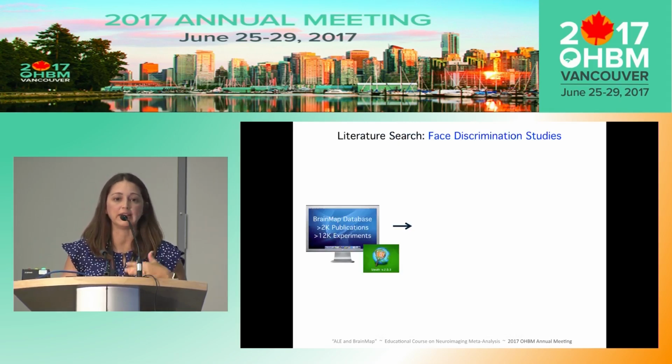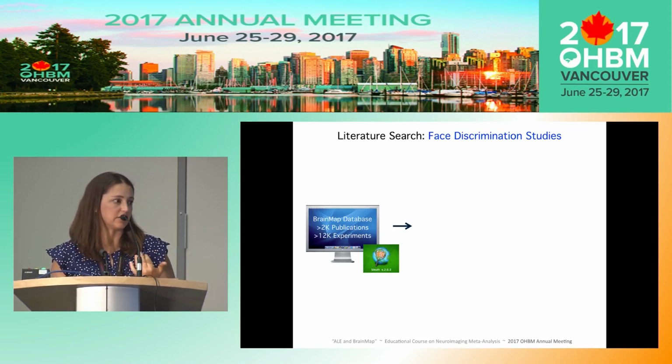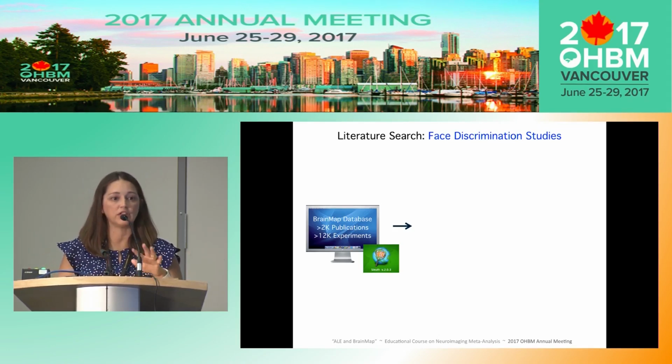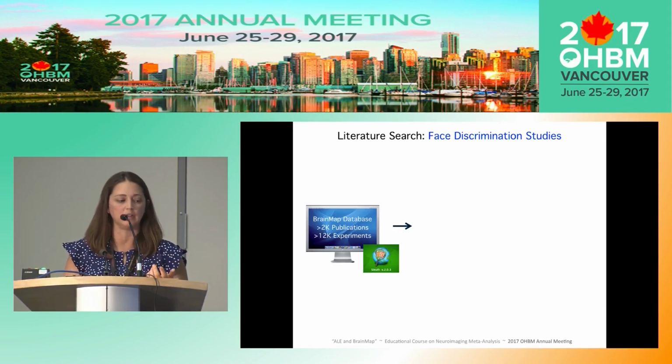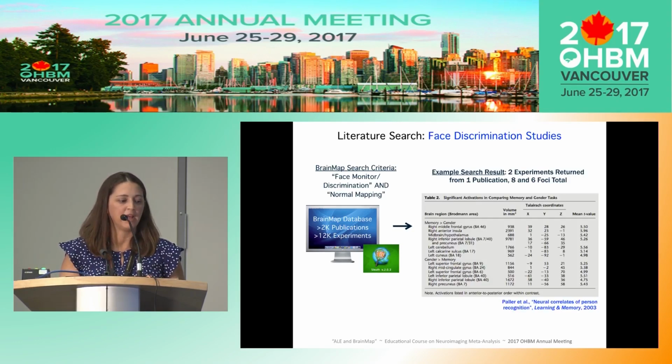Okay, so an example of what this might look like. Tom walked us through what the ALE approach is from a statistical perspective, because that's what Tom does. I'm going to give you the same thing, just represented a little bit differently graphically. Let's say you were interested in the paradigm class of face monitor discrimination, looking at healthy participants, and for us that's the context of normal mapping. An example is Ken Paller's study from back in 2003.